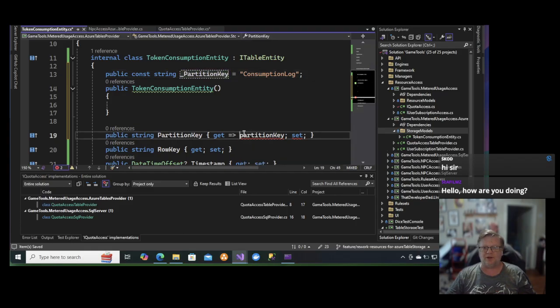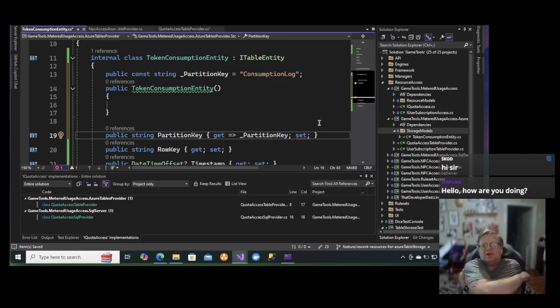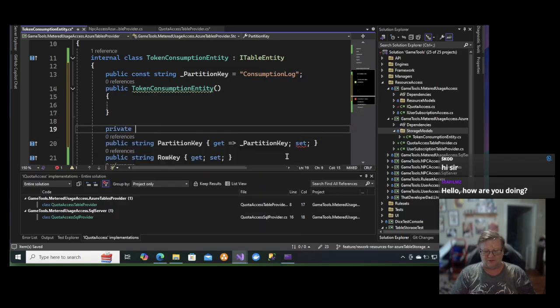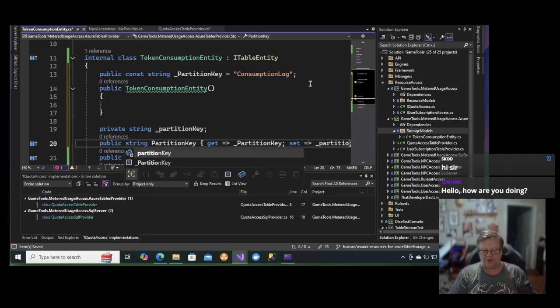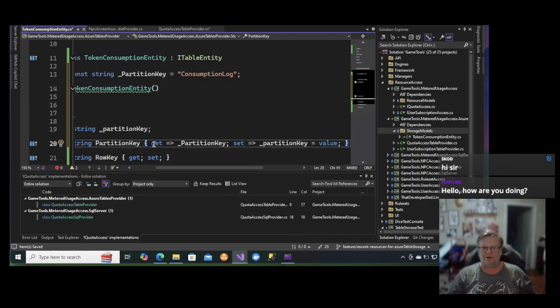Since it's member level, I'll just give it a little underscore there and set. For token consumption entities, I don't think we're going to have an actual value here. So I'm just going to say private string partition key. And we're going to set it to partition key equals value. There. Don't need to get fancy.